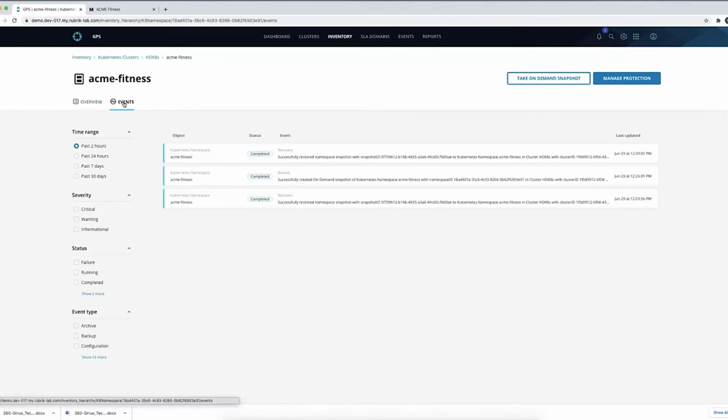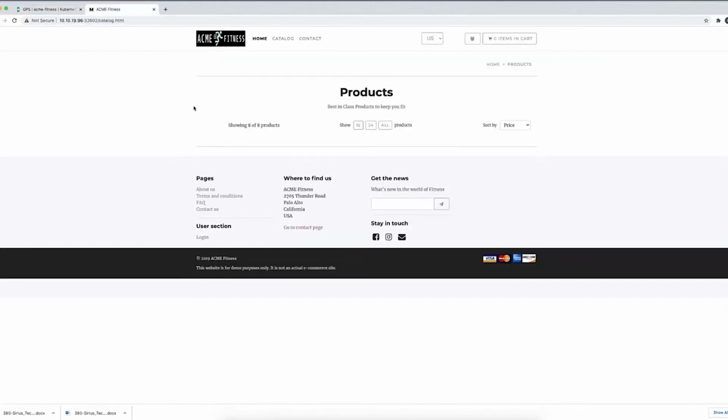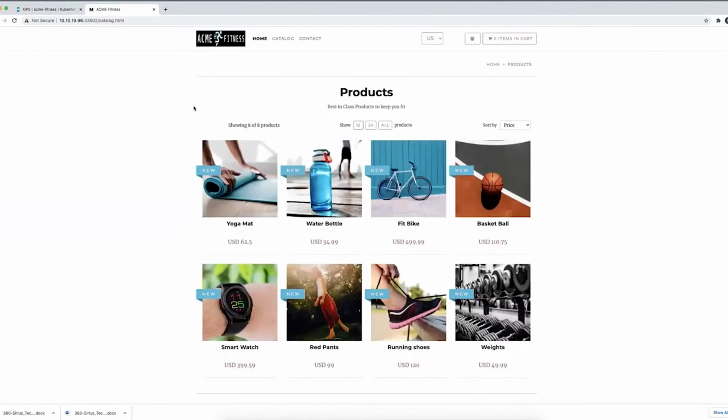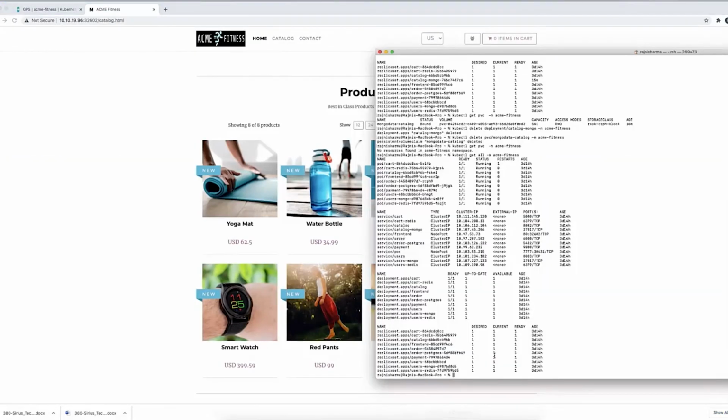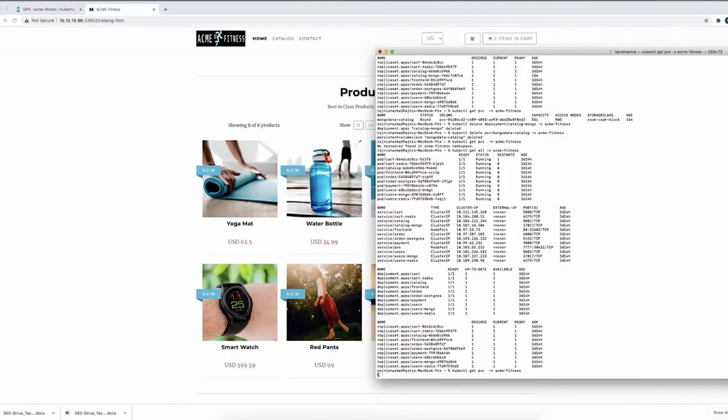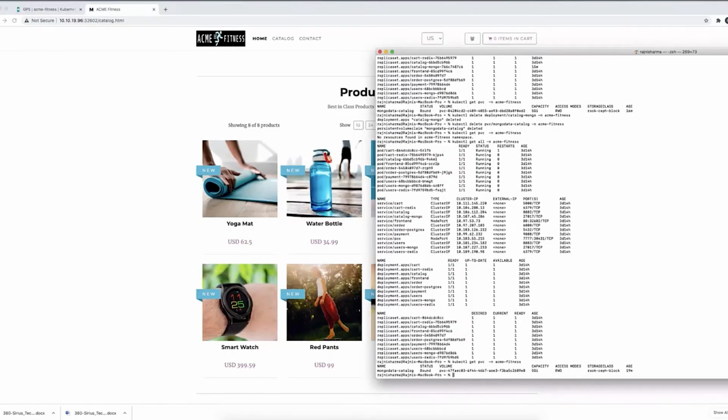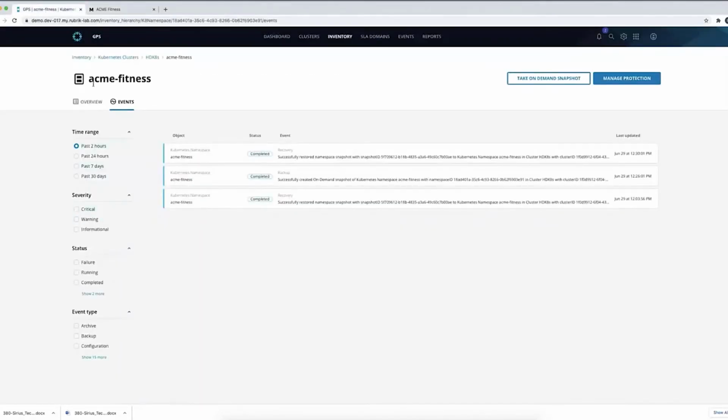Let's review the success of our restore. As we can see, the restore is successful. Let's go back and refresh the application page. As you can see, the catalog is back and the business is back up. Let's also quickly look at the state of our PVC. I run get PVC, and it shows the Mongo data catalog. With that, the business is back as usual.